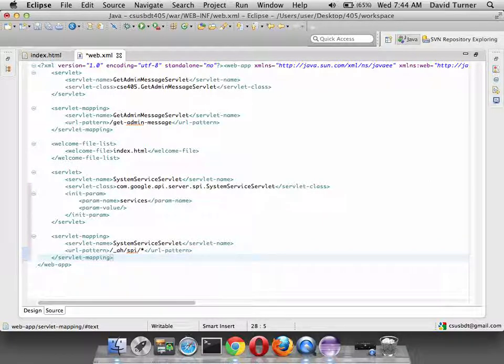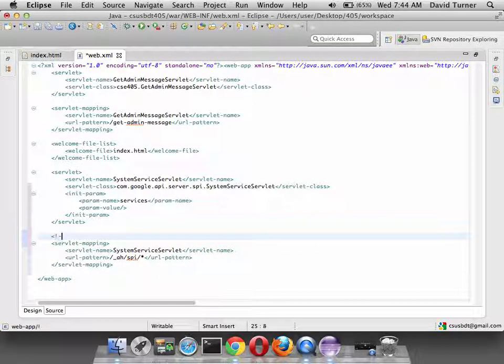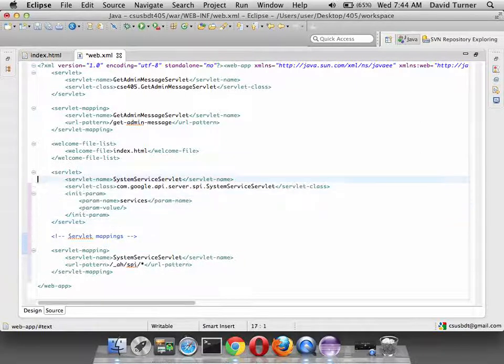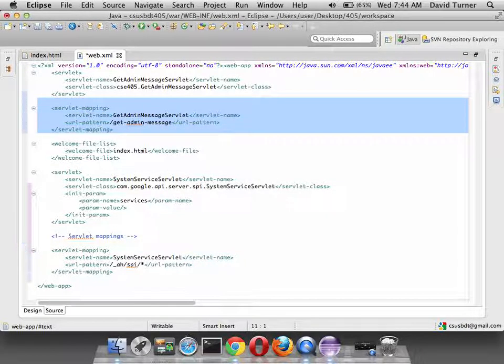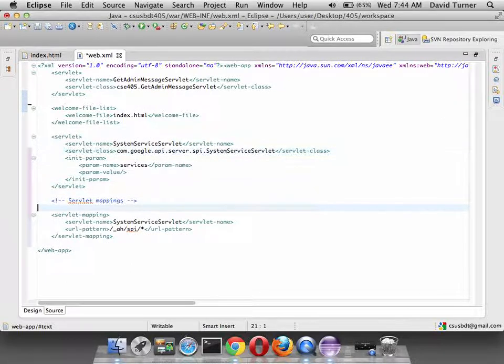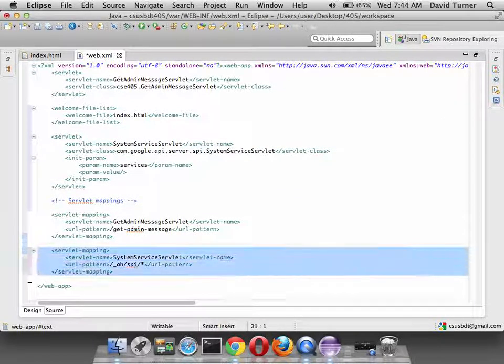Let's see this. All right, this is the servlet mapping, and I like to separate these out. I like to give these headings. These are the servlet mappings, and I'm going to go ahead and put this down here. And let's drop that in there. I believe this is ignored when you deploy the application, but when the application runs locally, this mapping is utilized.